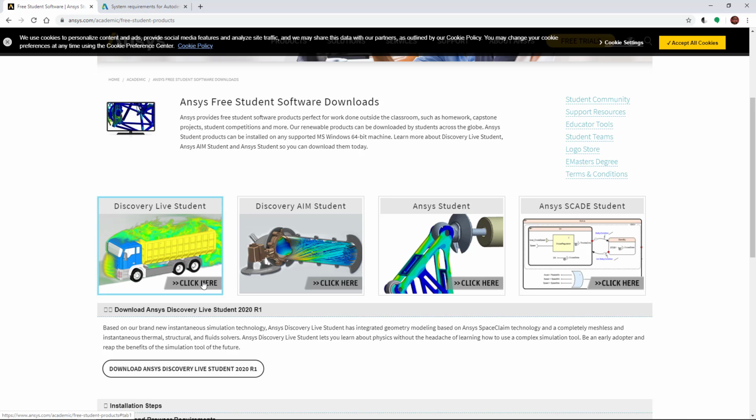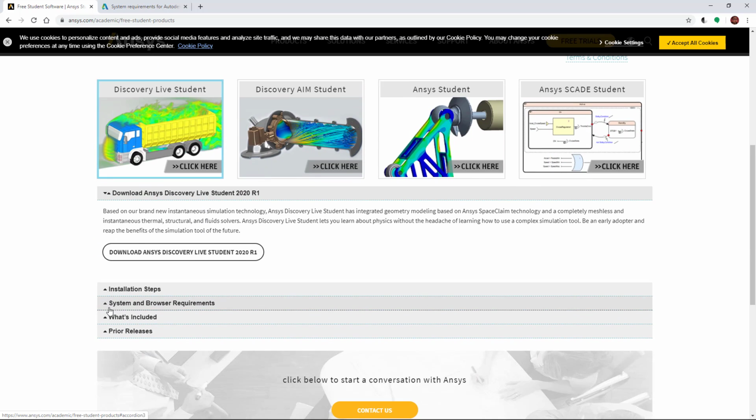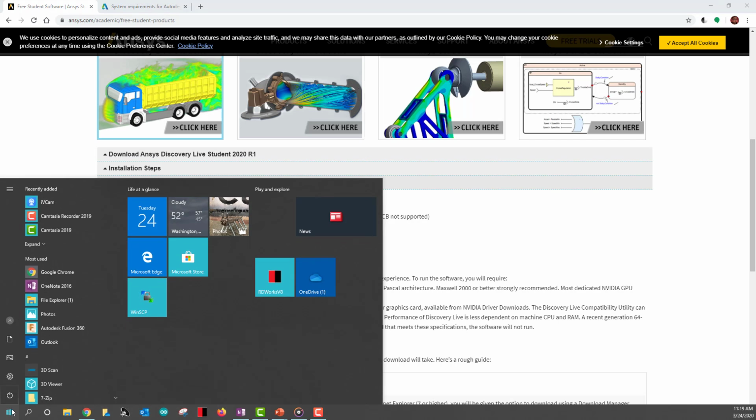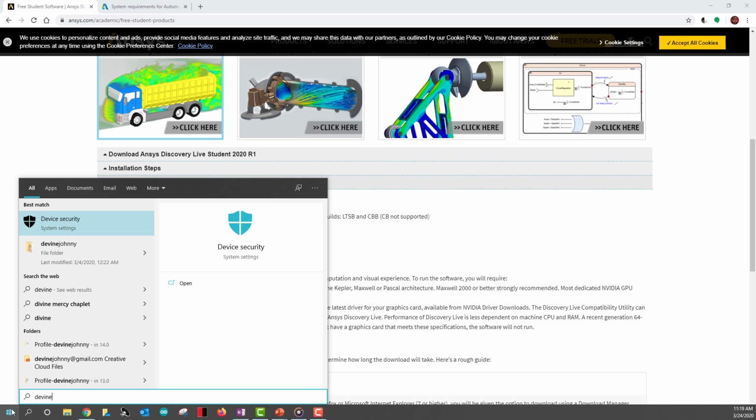Under System and Browser requirements, you can see that 8 GB of RAM is required, and more importantly, a dedicated NVIDIA Graphical Processing Unit, or GPU. Most quality modern laptops and desktop computers will have this, or can have one installed. To check your Windows machine, open the Device Manager through the Start menu and look under the Display Adapters.